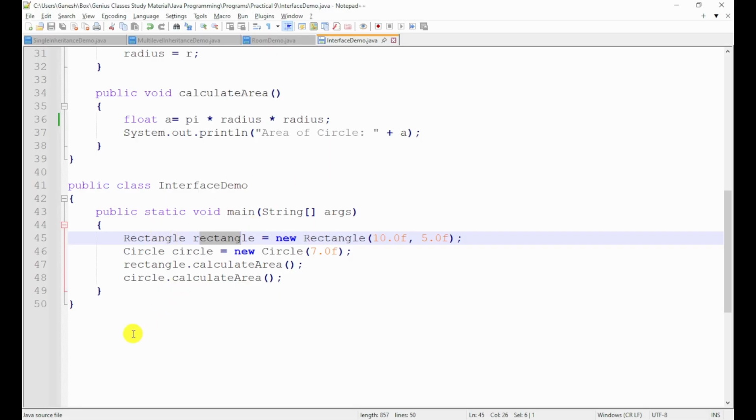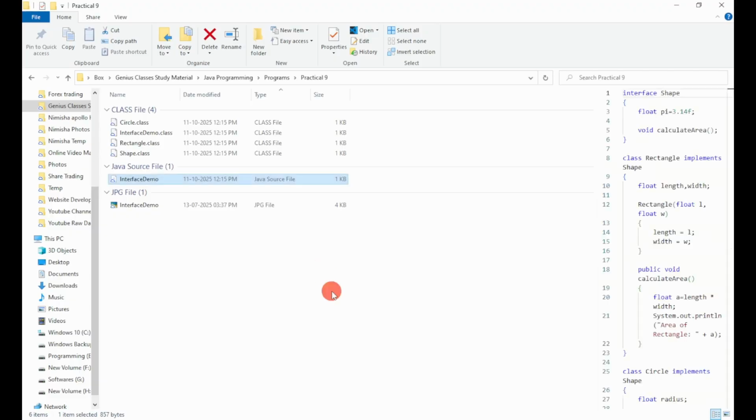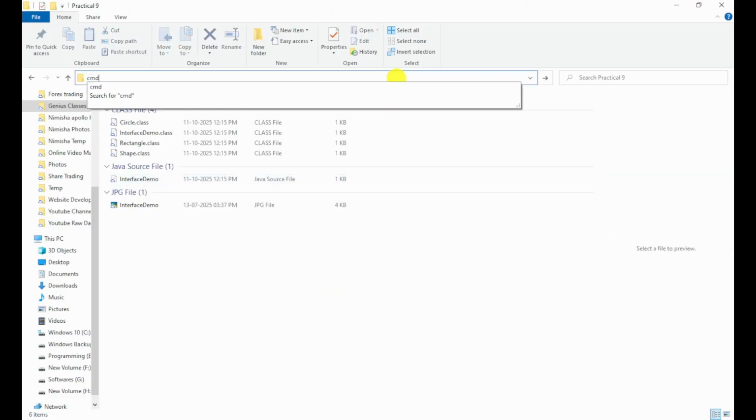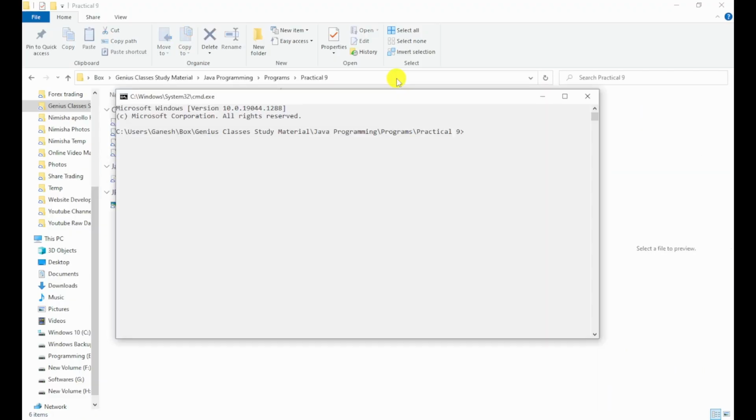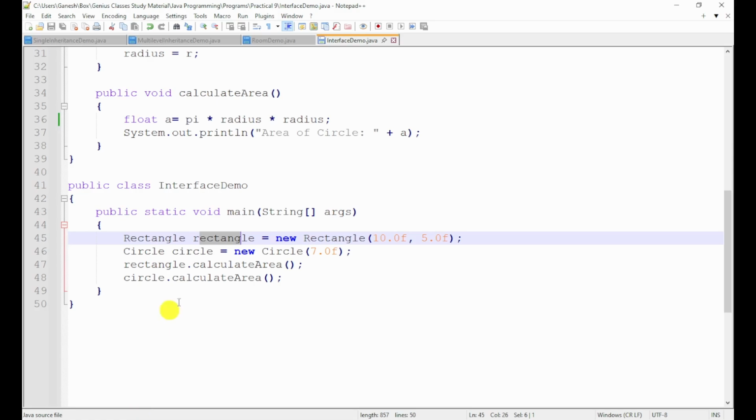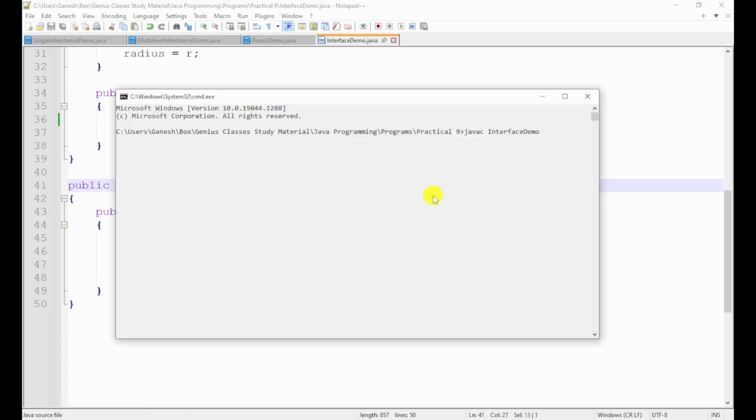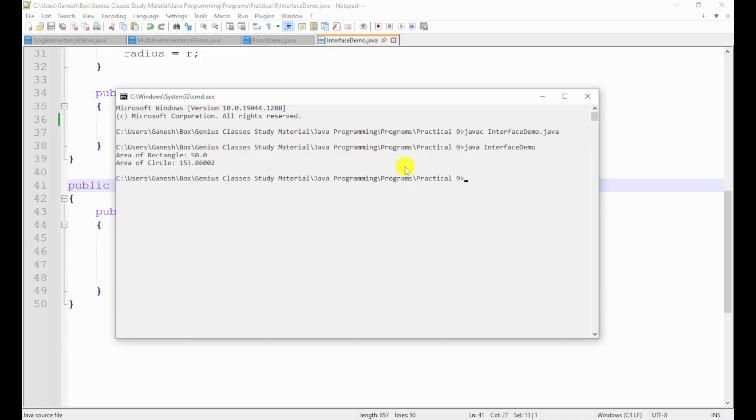Then to run this code I have to go to the location where my file is saved. So going to the location and opening cmd here. So in cmd, the first command is javac, then space classname.java. So I am just copying this class name. So if you see there is no error, that means the program is successfully compiled. Then I am putting the second command, java space InterfaceDemo, and pressing enter.